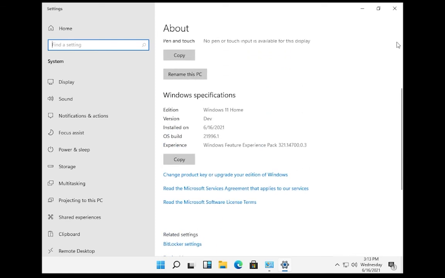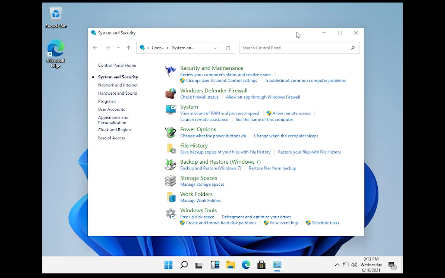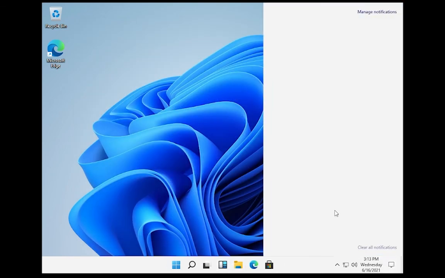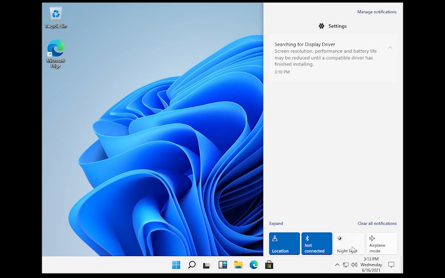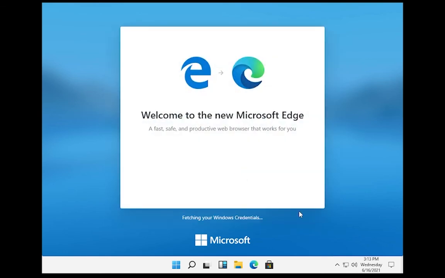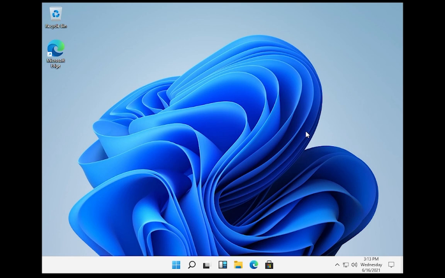That's pretty much it, you guys. There's not much that is different here. This is Windows 11. It's real and it's here. I mean, everything is pretty much the same. I can go to Microsoft Edge. Wow. This is awesome, you guys.